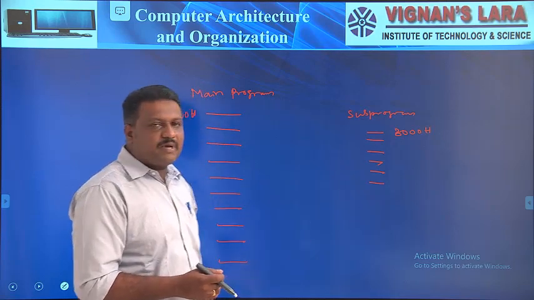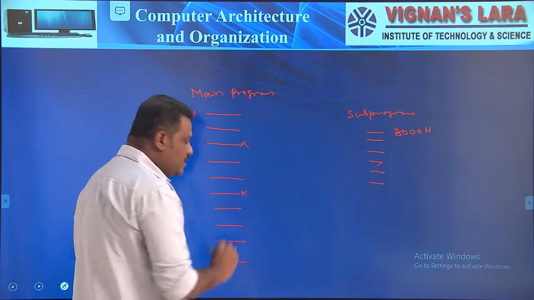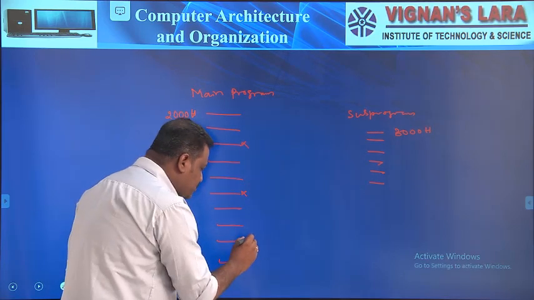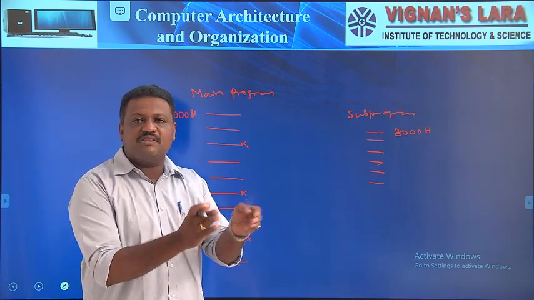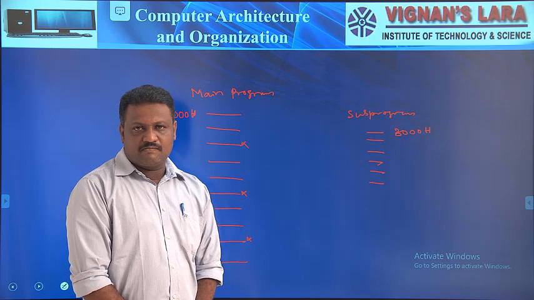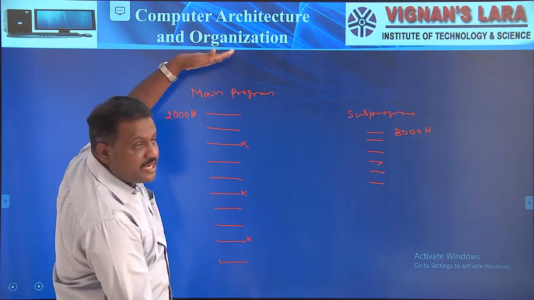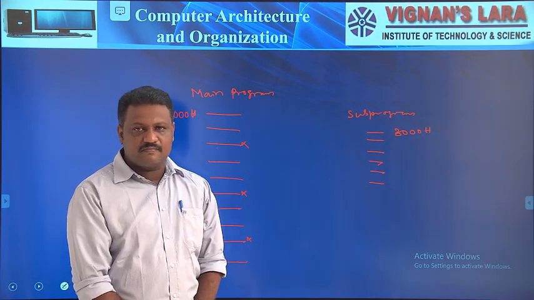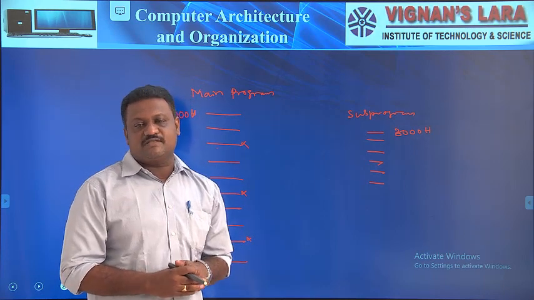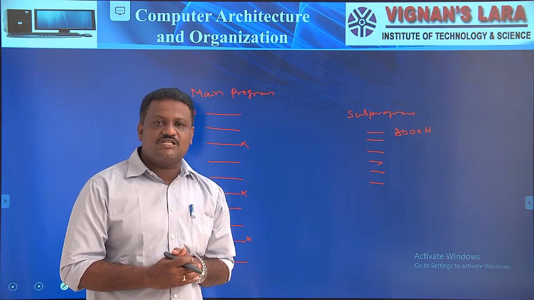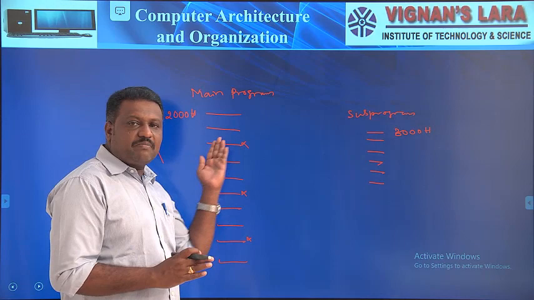For example, I need this subprogram at this point, and I need the same subprogram here, and here. Let's assume in this main program I need a subprogram in 3 places. If I incorporated this subprogram here, here and here, no doubt the main program size increases. Once the main program size increases, the space it occupies in memory also increases. It is a disadvantage to us. To overcome that, we write the main program and subprogram separately.